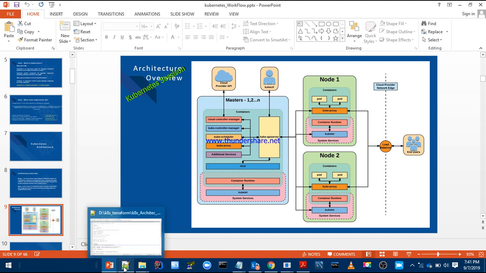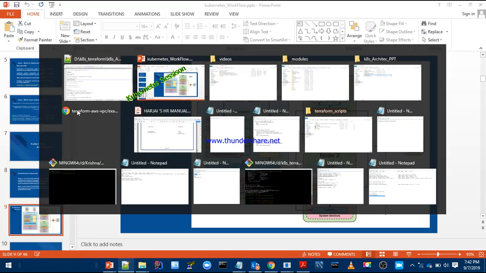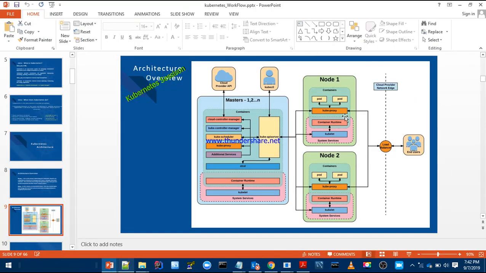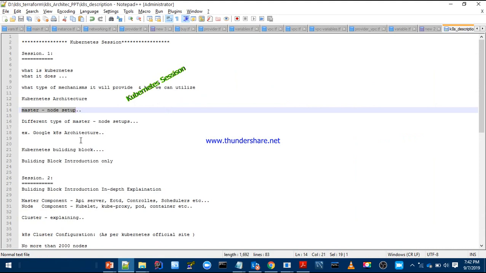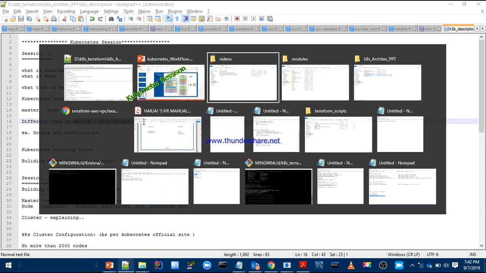Sorry guys, I told you, right, what is Kubernetes. I will explain what it does and whatever mechanism, and I will explain you the architecture. When I say the Kubernetes architecture, it is a master node setup. Means that, guys, this is the master and node, and we have different types of master node setups.